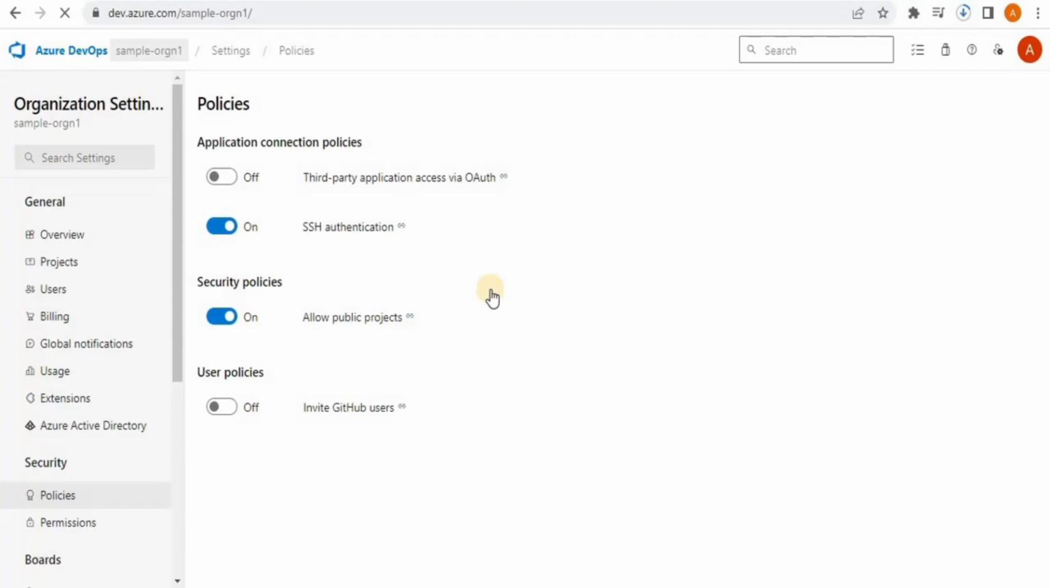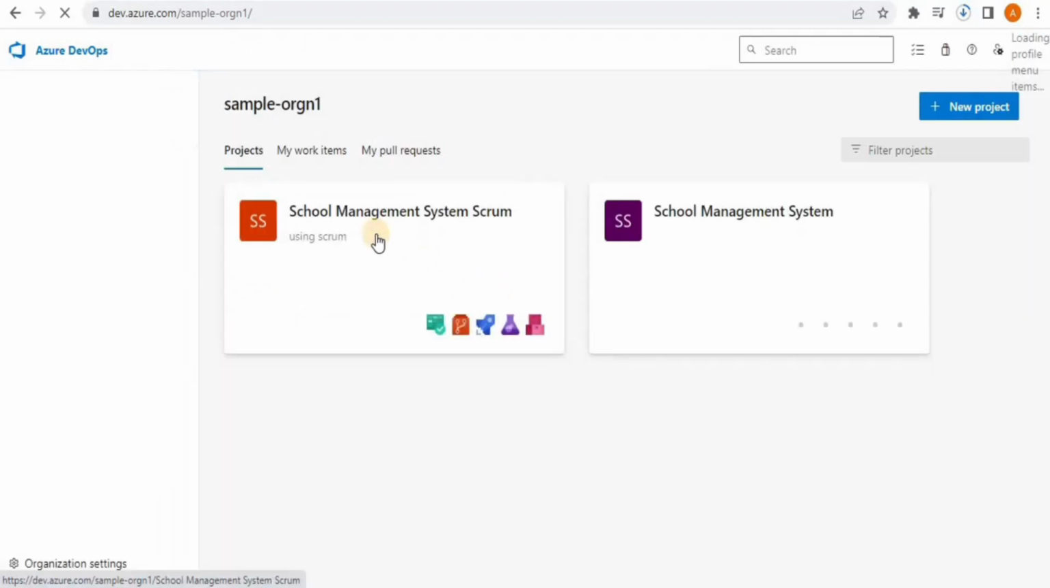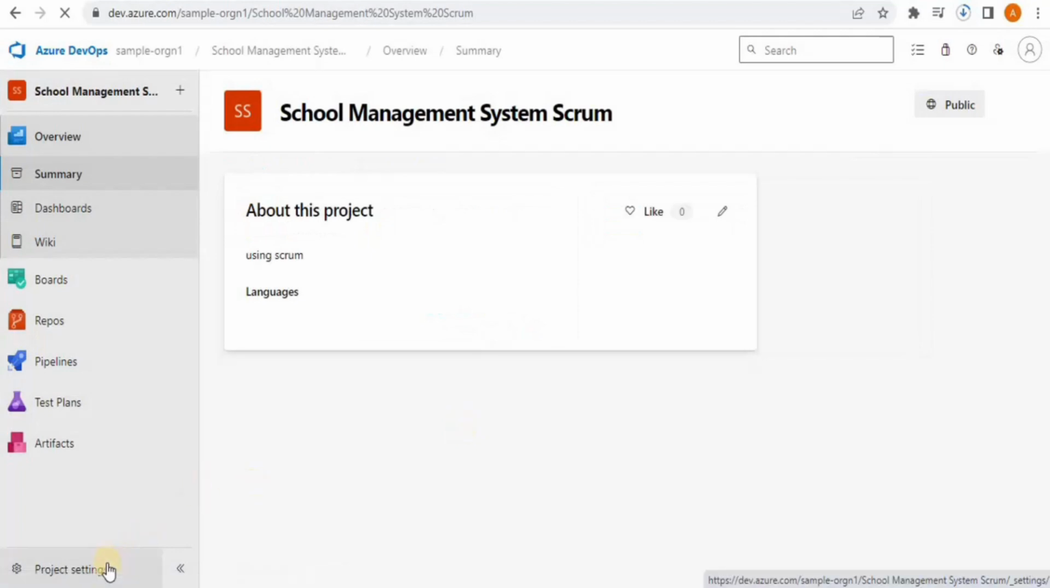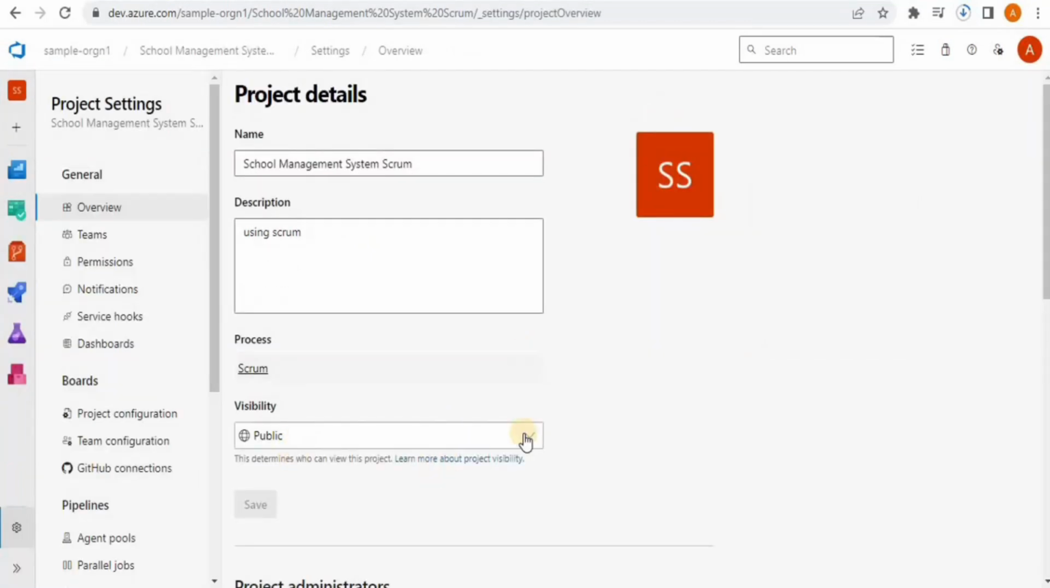Then you have to go inside the project in which you are working. So right now I am working on the school management system Scrum project. So I'm gonna go inside the project, and once I'm inside the project, I'm gonna go to the project settings. You have to change the visibility to public. I've already set the visibility to public, but if you have set the visibility to private, then you need to change it to public.